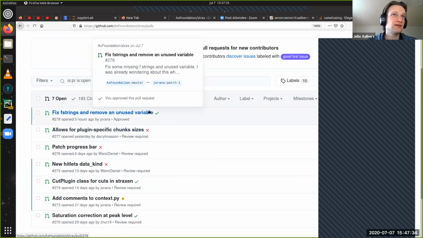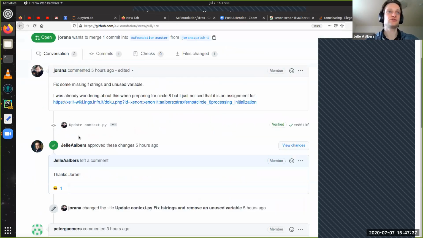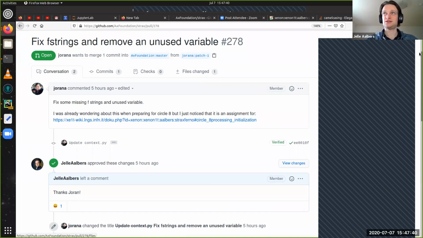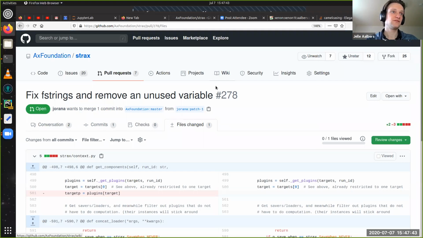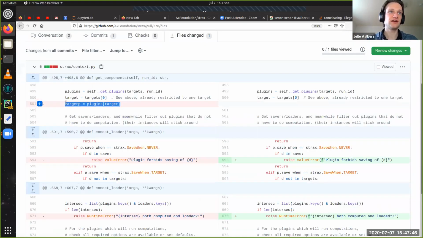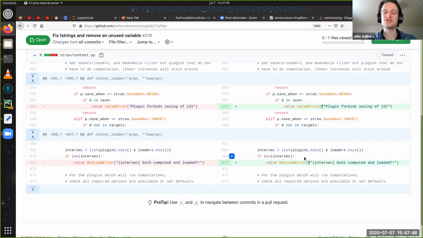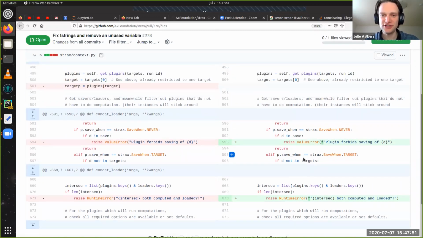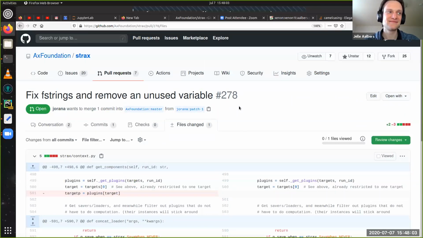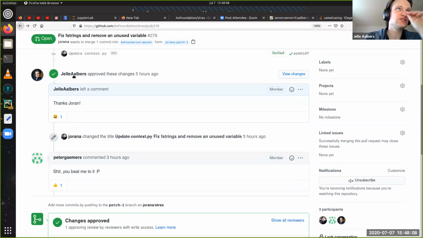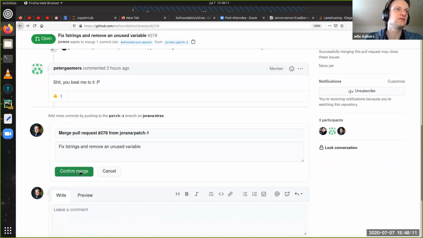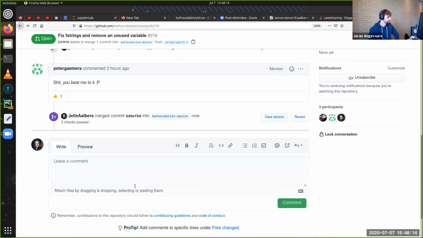So let's see. This one we already looked at. That's the one that was the assignment for today. Right, so you fixed here an unused variable and 2 f-strings. You didn't find any other similar goofs, right? I just scanned through it and found these. Okay, in this case, it looks like not. So I just approved it and we can merge this easily. It's just an improvement.